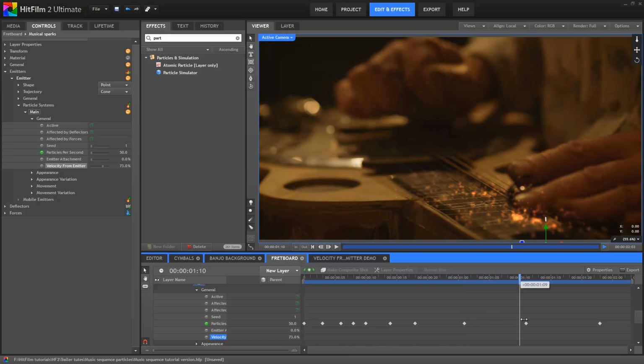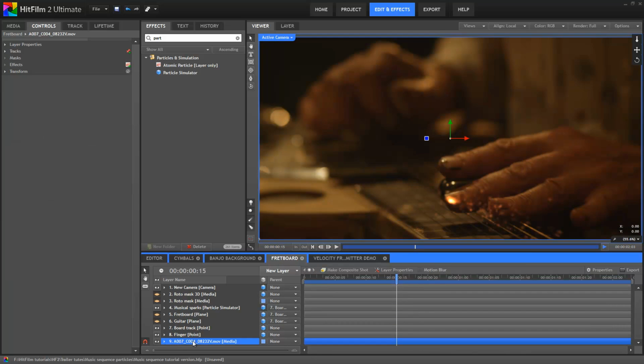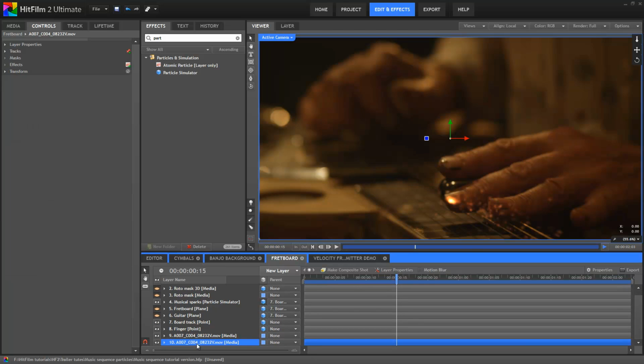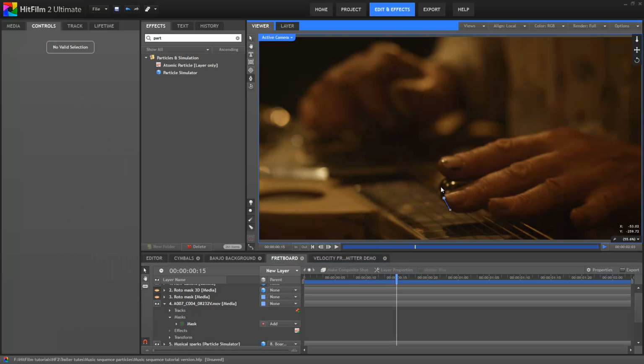There's one more detail that really helped with this shot, and it's quite an interesting technique. Looking at this version of the shot, the behaviour is all locked in, but the particles are simply stuck on top of the video, whereas we need them to be underneath the musician's hand. So the simple option is to duplicate the video layer, move the duplicate up to the top of the timeline, and then create a rotoscoped mask around the hand.